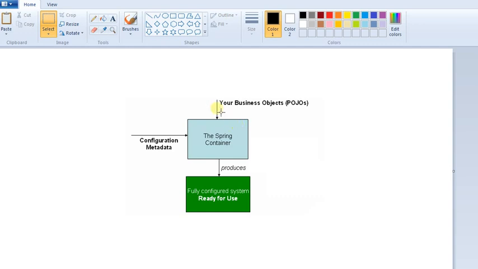This diagram shows how Spring dependency injection happens. So see, this is our configuration metadata. We have not mentioned whether it is an XML configuration file, or annotations, or Java code to do the configuration. That's why we wrote configuration metadata. Here this is our POJO, your business object that you inject.